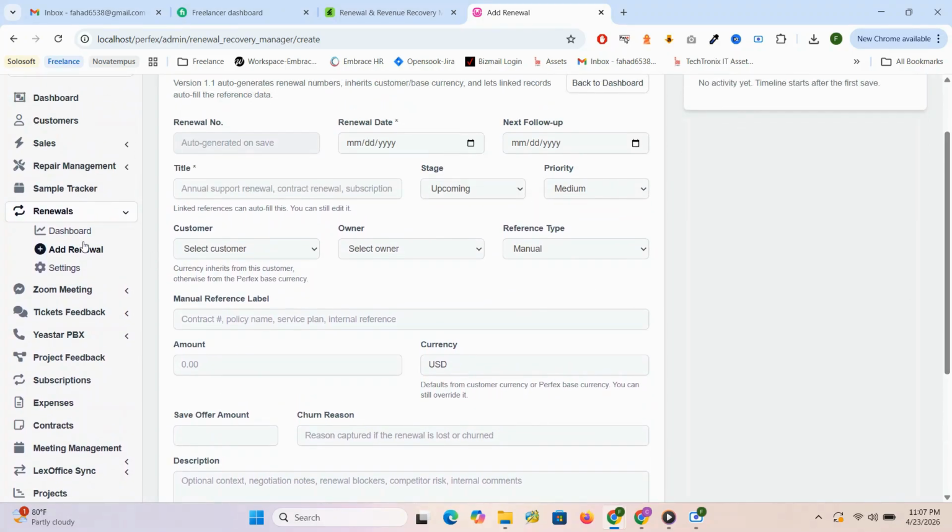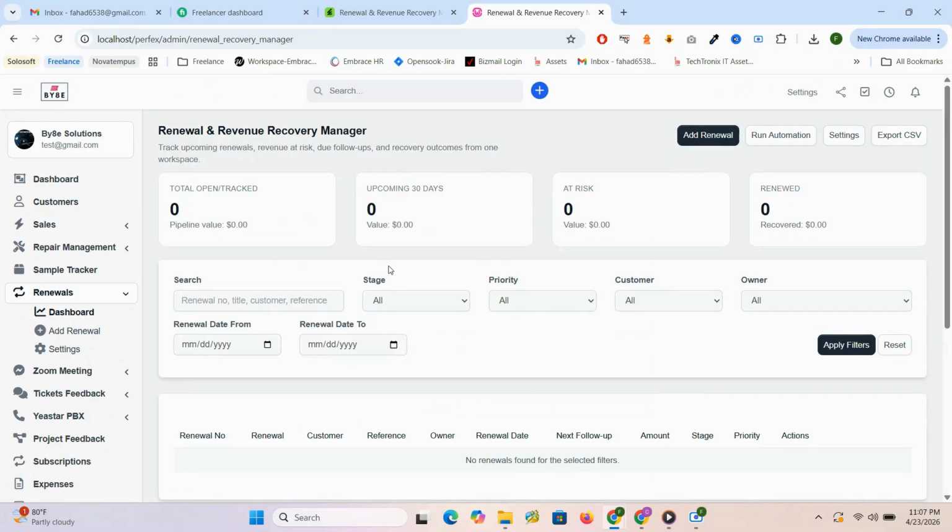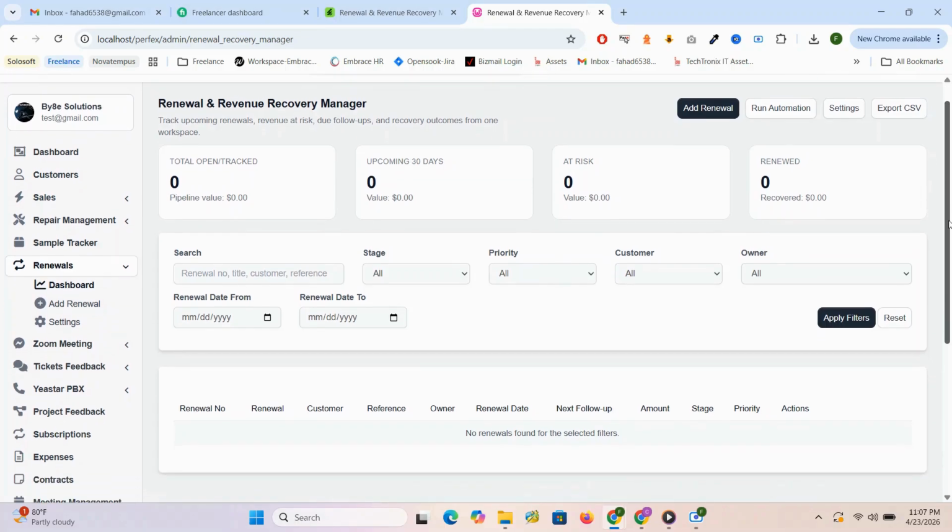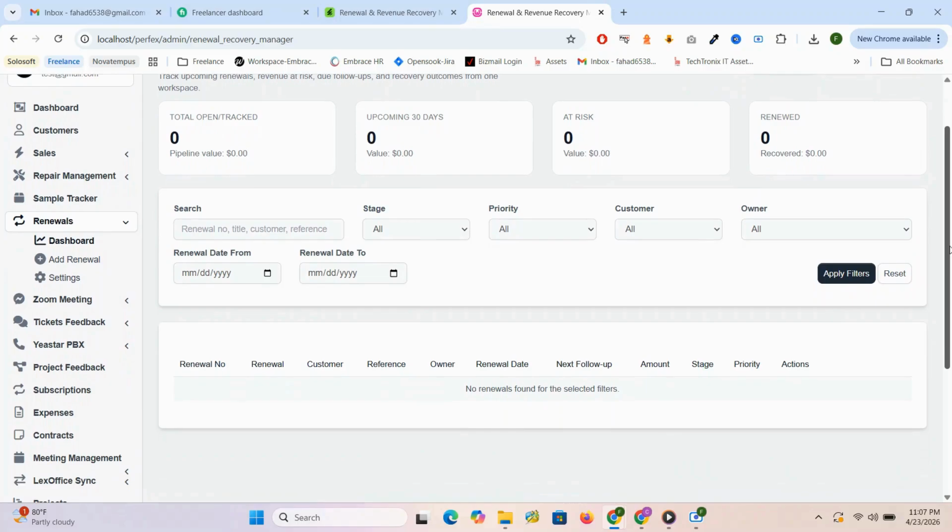Dashboard Walkthrough. Let's start with the dashboard. The dashboard is the main control center of the module. At the top, you can see quick summary cards that provide an instant operational view of your renewal pipeline. These cards help you understand total open or tracked renewals, renewals coming up in the next 30 days, items that are considered at risk, and records that have already been renewed.